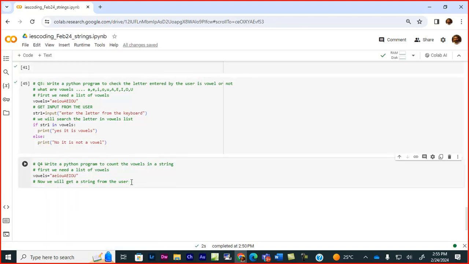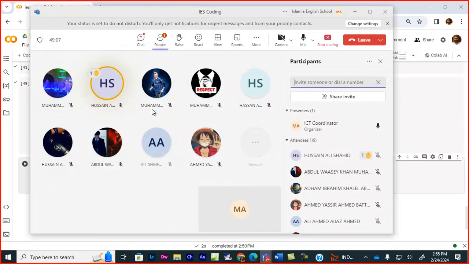How will we read a string? Which command do we use to get a string from the user from the keyboard? Anybody please? Boys, how will we read a string through the keyboard? Nobody? Nobody knows how to get the string through the keyboard.